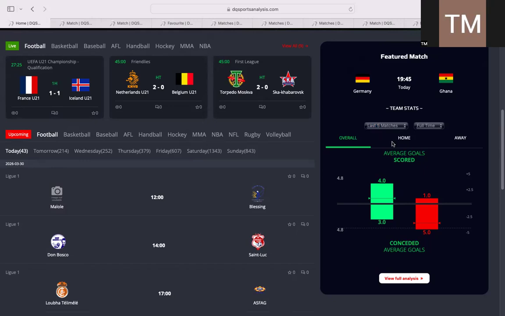You can see overall, Germany have scored 4 goals in their last 5 games, and they've conceded 3 on average across the last 5 games. They are a very high scoring and very high conceding team. While Ghana have scored 1 and conceded 5 in their last 5 games. That's terrible defending for Ghana.